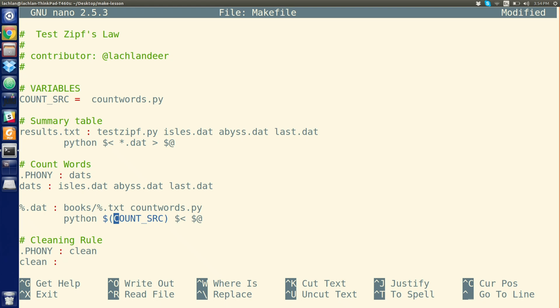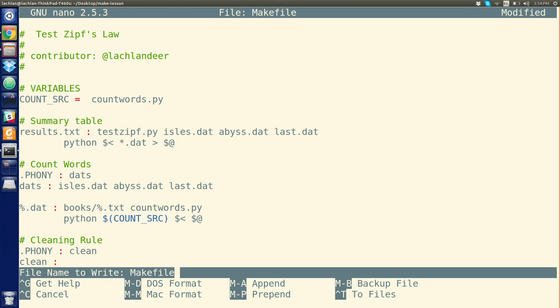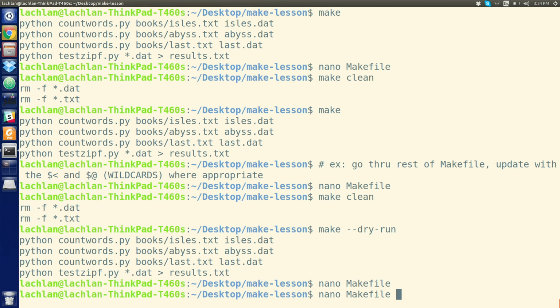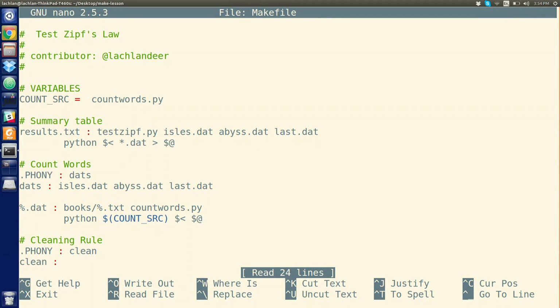To then see that that works, we can save it. We can exit. But can you use the dollar count also in the dependencies? Absolutely. That's nice. I forgot about that. This is nice, right?